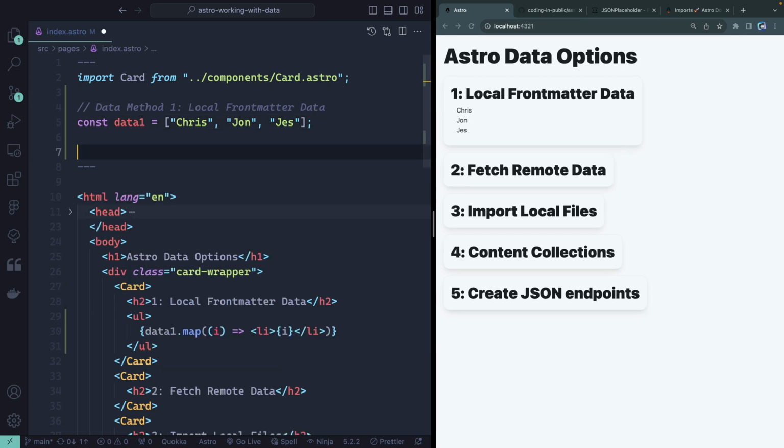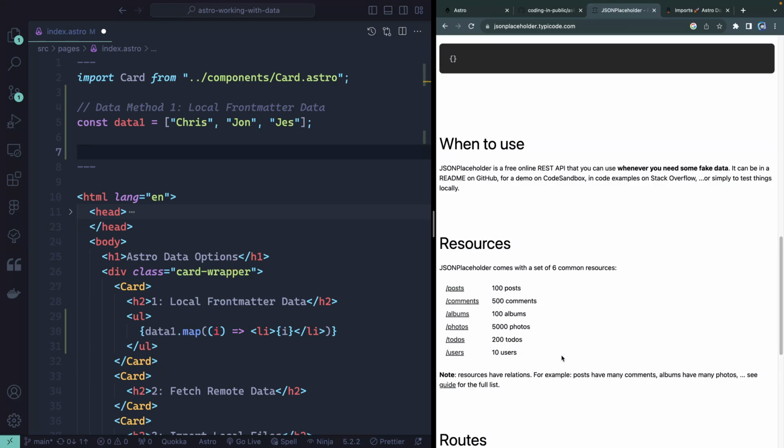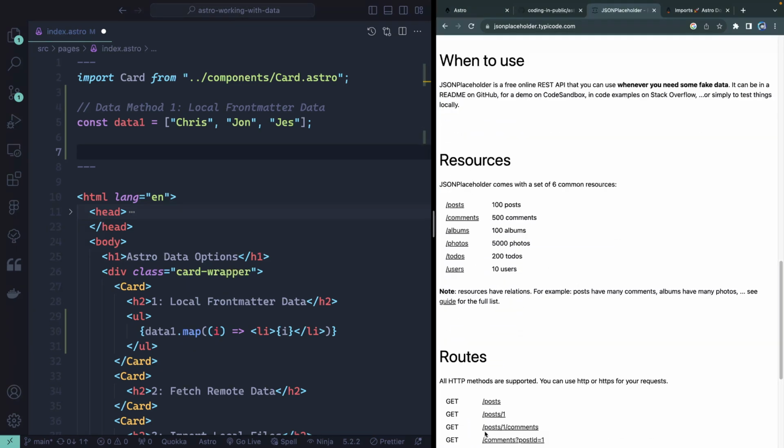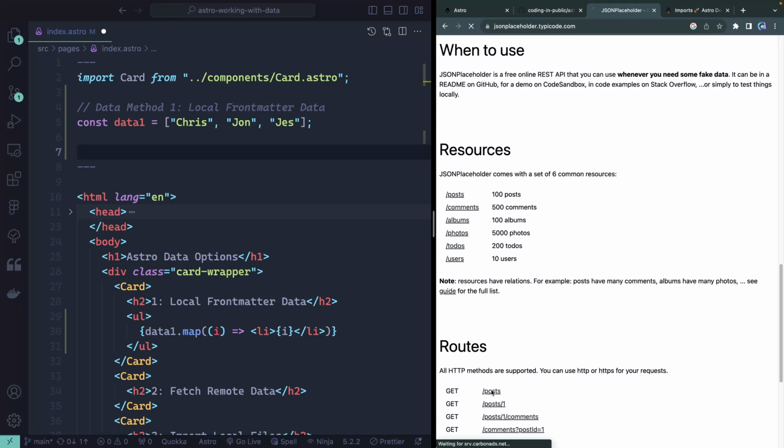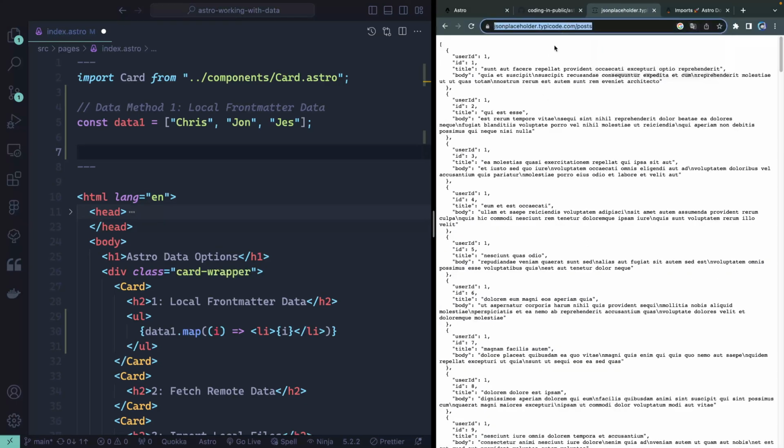Now, secondly here, you can fetch remote data. Now we're going to be working with JSON placeholder right here. If you haven't used this before, it basically just gives you REST endpoints that you can connect to. So let's grab this post endpoint right here. This is the one we're looking at. So let's go ahead and fetch that remote data.